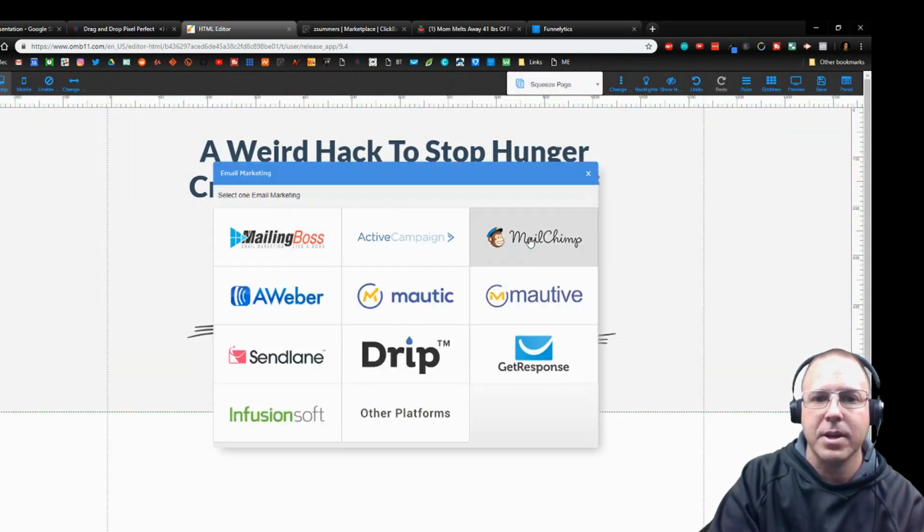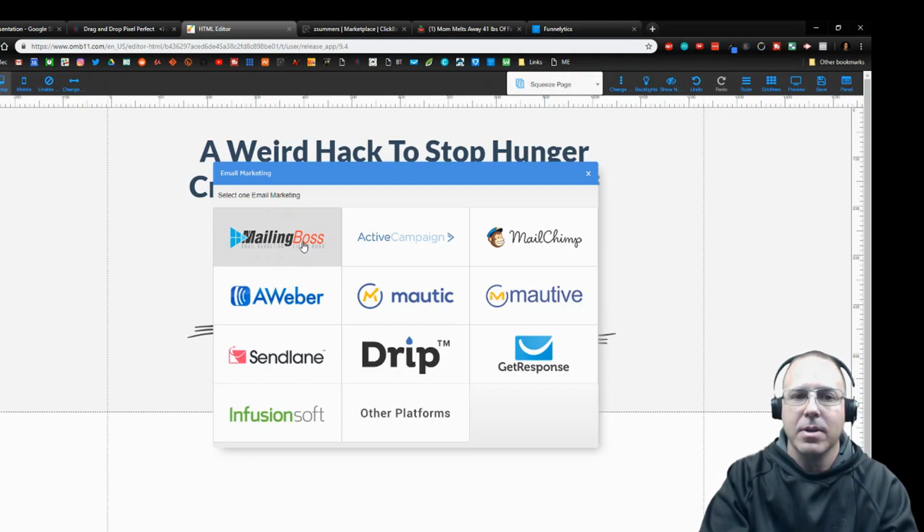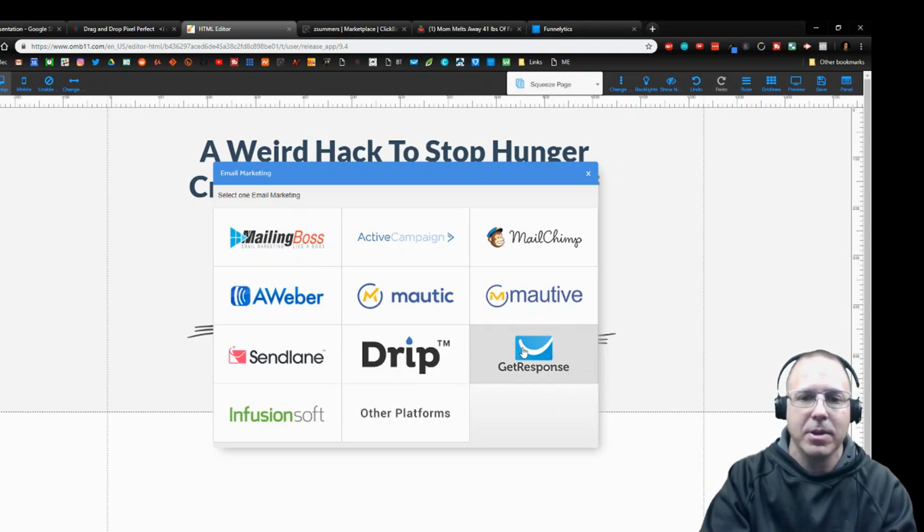Configure. Now with Builderall, you can use any autoresponder that you want, or you can use their in-house MailingBoss autoresponder, which is unlimited email accounts across the board for life, right? So it's very cheap. It works pretty well. And it's good. I use MailingBoss, but I also use GetResponse because I've been using GetResponse for some time now, and I really like GetResponse.